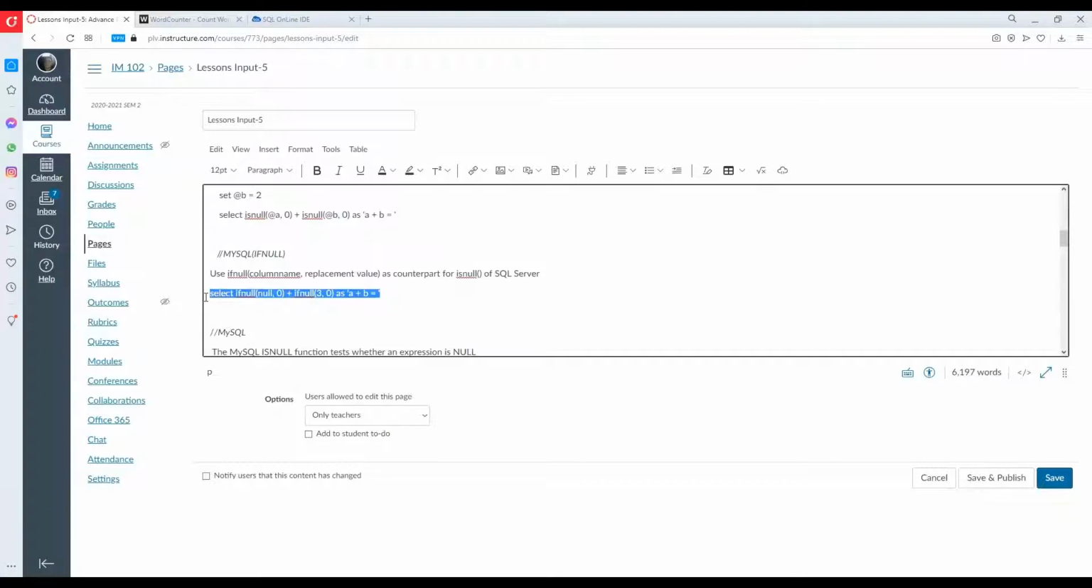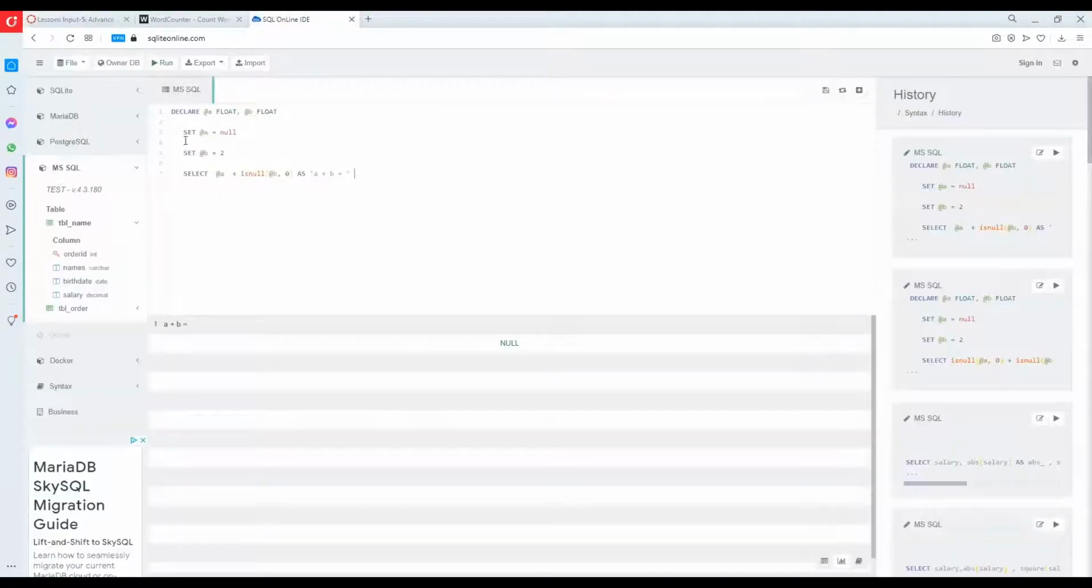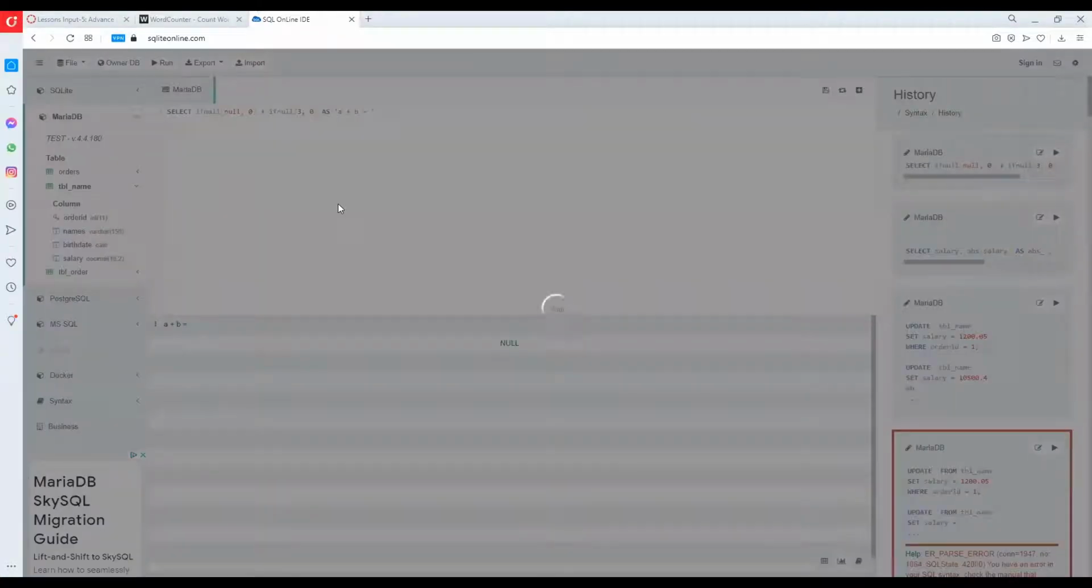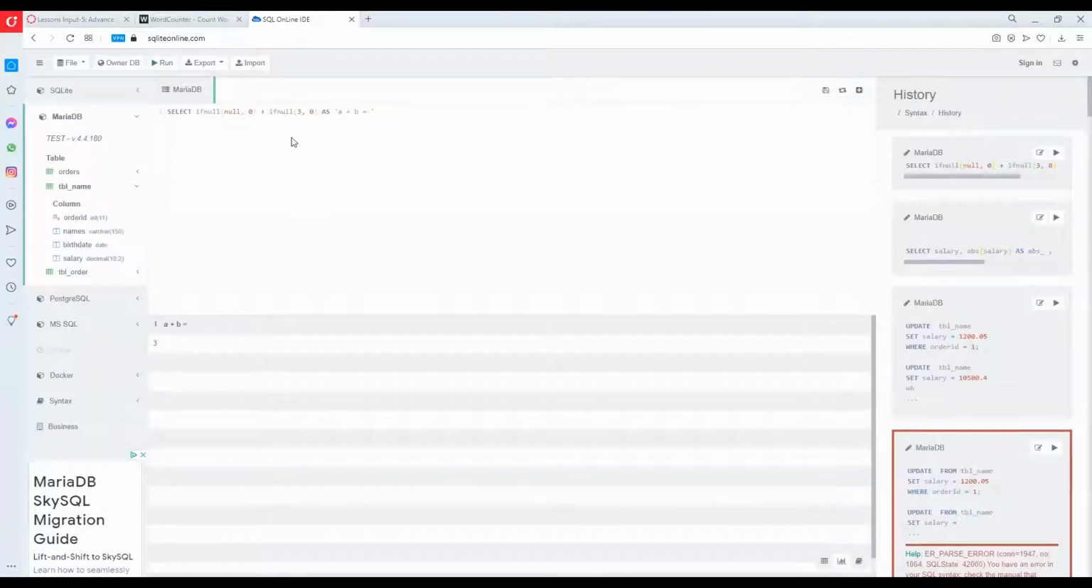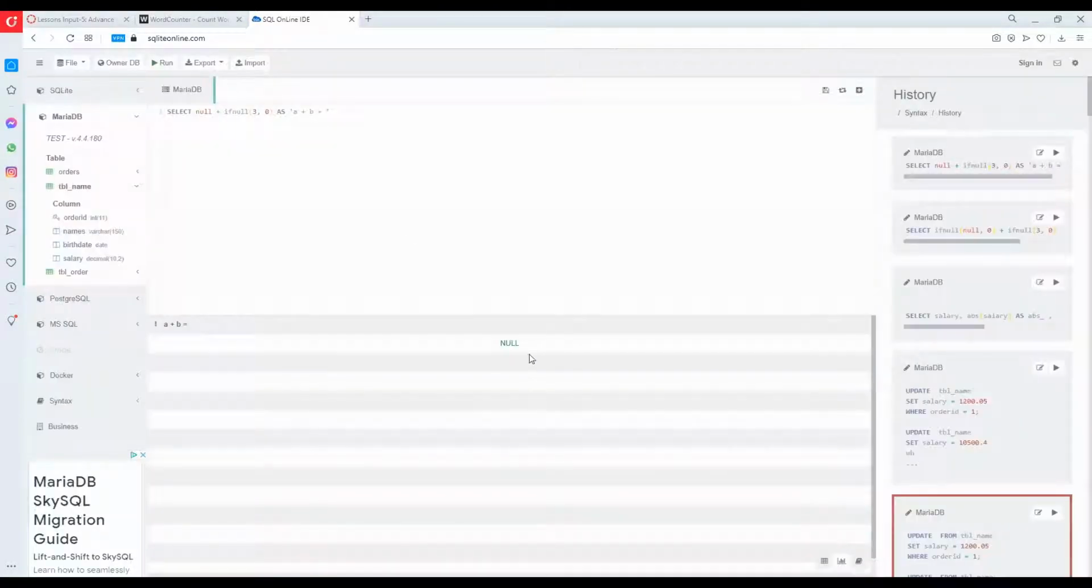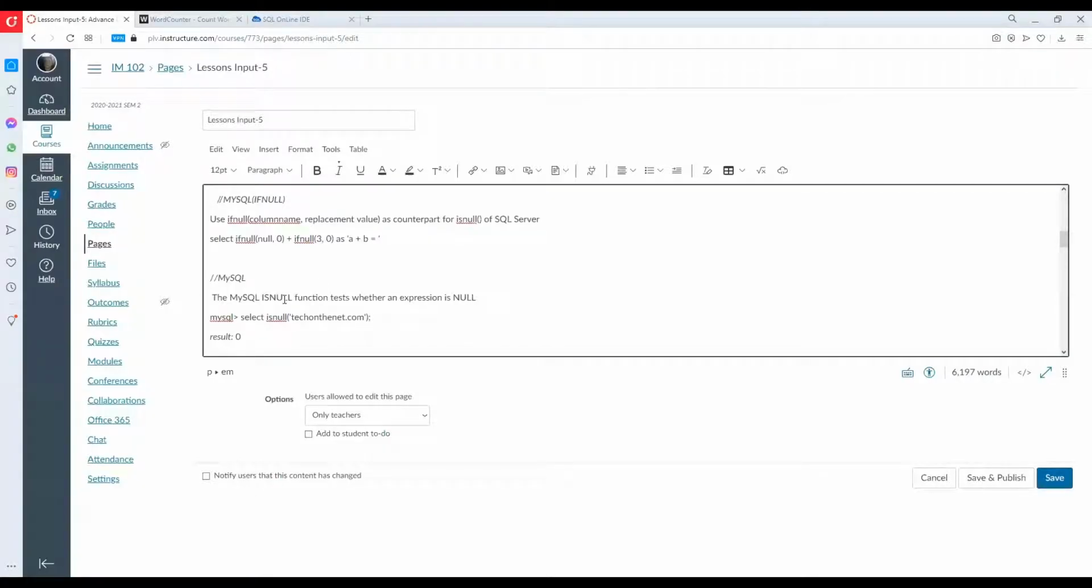So what will be the answer here? Because we cannot perform the same declaration of variables in MySQL. Okay, the answer will be 3. What if we do not use IFNULL? So null plus 3, the answer is null.